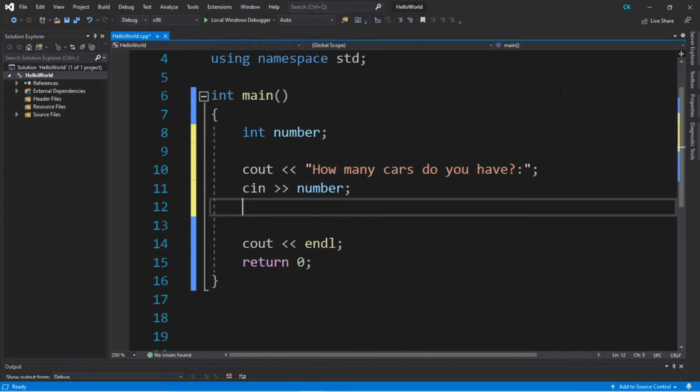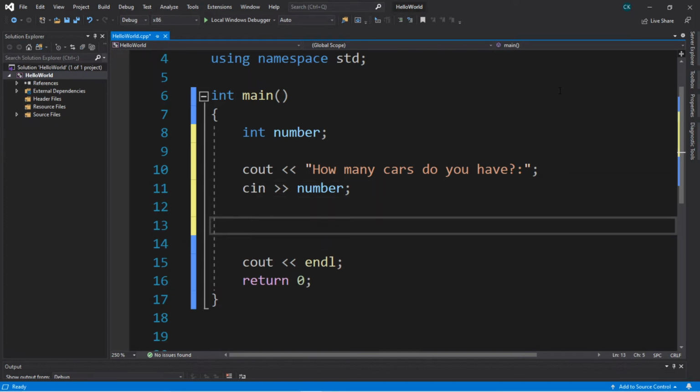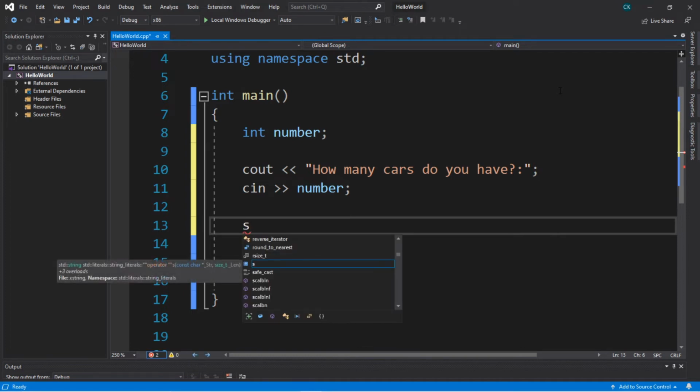Now, this is the tricky part. We're going to create a pointer for our array because we don't know how much space we need to allocate before the program actually compiles. So these are the steps. We're going to create a variable of strings.